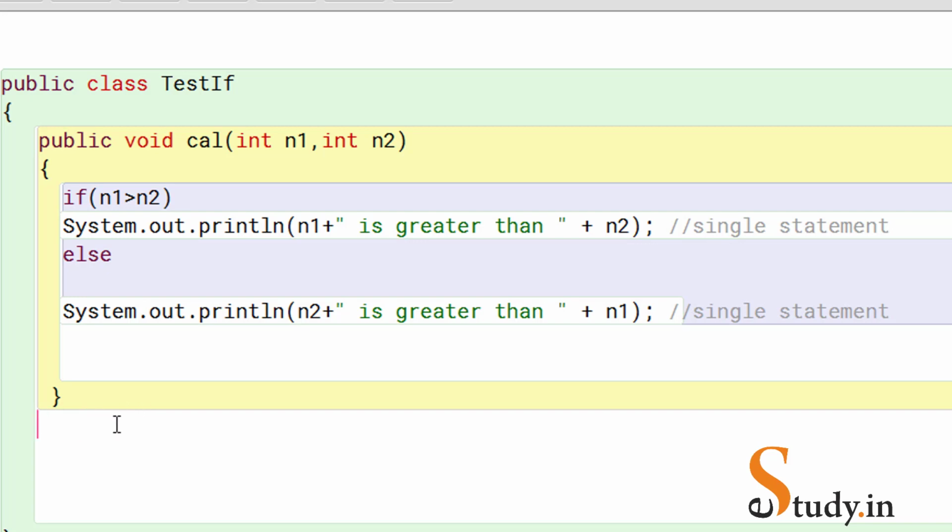Okay, so just remember this, that the if n1 is greater than n2, that means it is true, so it evaluates to a non-zero value which is 1. Okay, so that is it for this video.